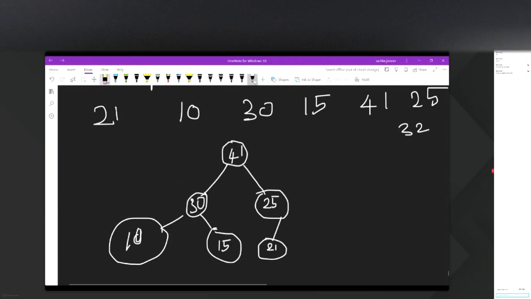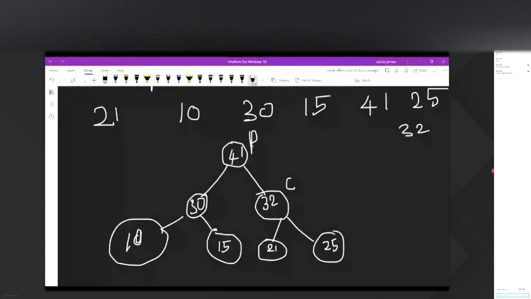Let me go for the next insertion. 32 is the next element to be inserted. When you want to insert this element 32, we will insert it to the right of 25, taking it as a child with parent 25. Parent lesser, child is greater. Definitely there is a conflict. So we need to make a swap between both of them. 25 and 32 will be swapped, where 32 will become the parent and 25 will become the child. And then I will take this 32 as a new child, and my parent will be 41. When I compare this parent and child, parent is greater, child is lesser.